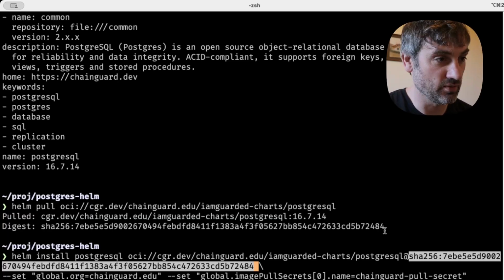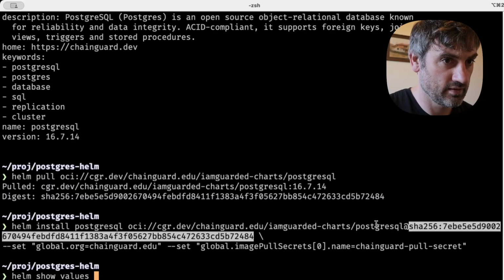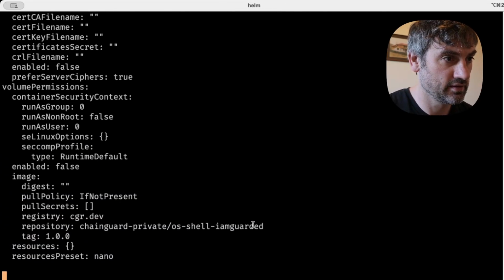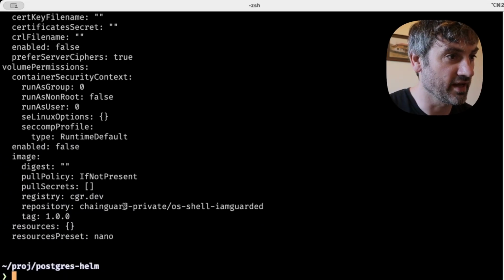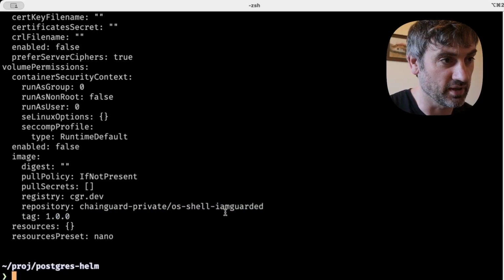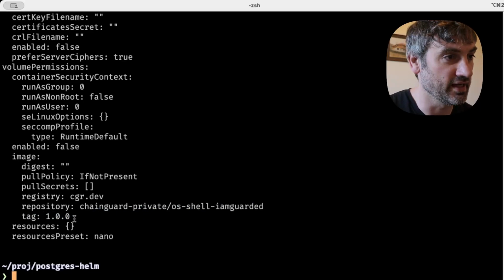And again, if you look at the values, I will use this version of the chart. I strongly recommend you pin these images to a digest as well. So you'd look up the version of the digest for this and put it in the digest value.